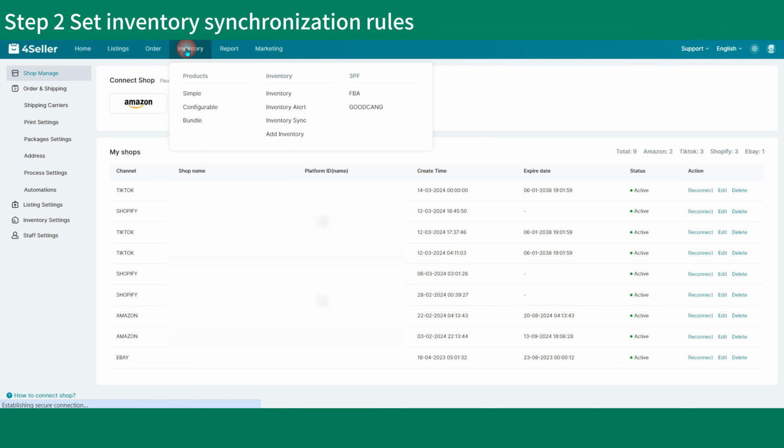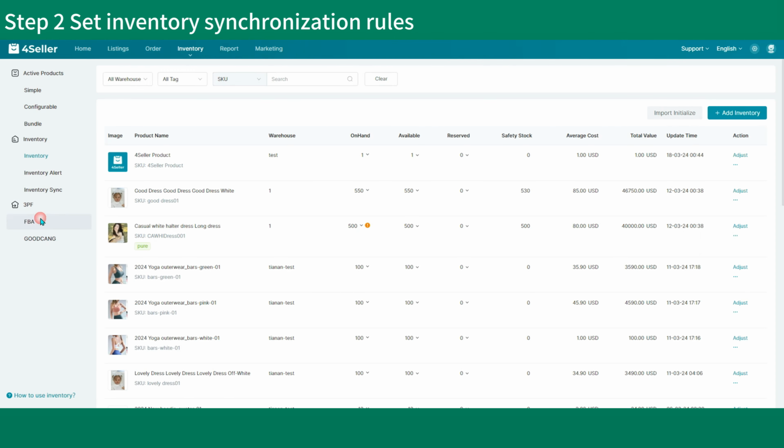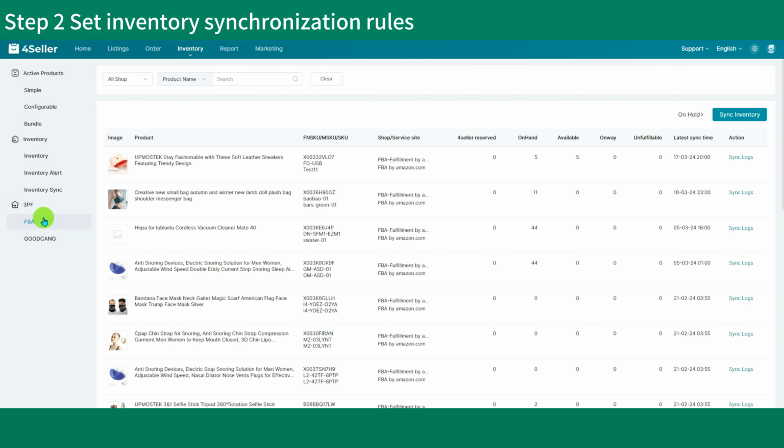Third, click Inventory to enter the FBA page. Click Sync Inventory to synchronize Amazon inventory to for seller. And then, click Map to associate the SKU.